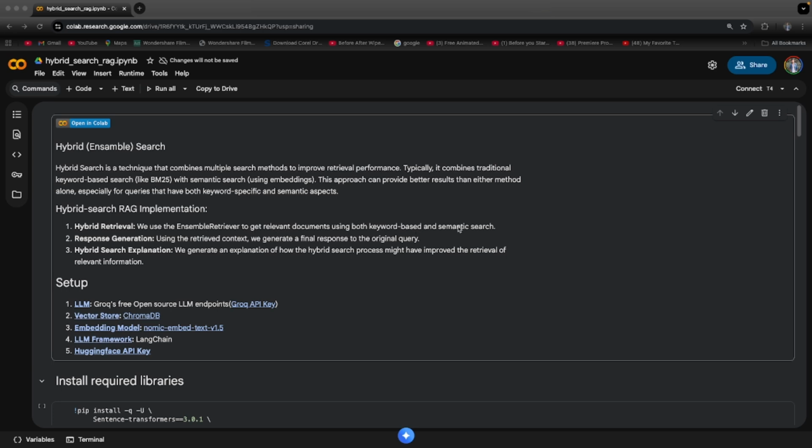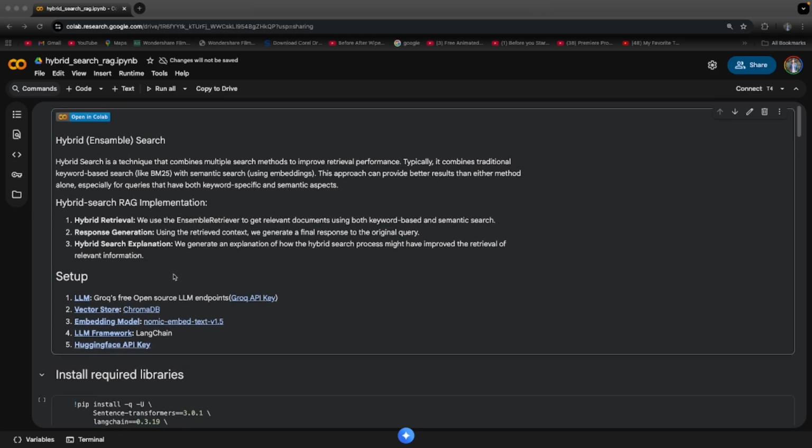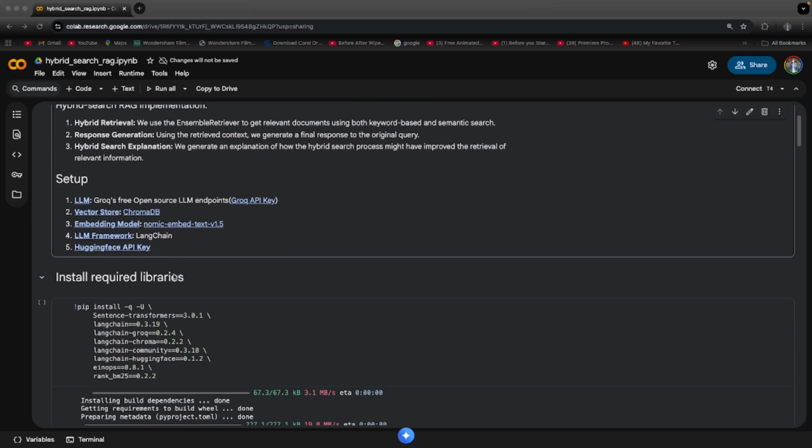Semantic search, on the other hand, uses vector embeddings to understand the meaning behind your queries. But sometimes, it misses out on important keyword-specific documents. Hybrid search fixes that by combining both approaches. It's the perfect balance between precision and understanding, giving us results that are both accurate and contextually relevant.